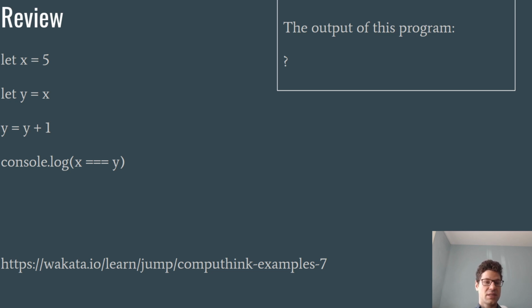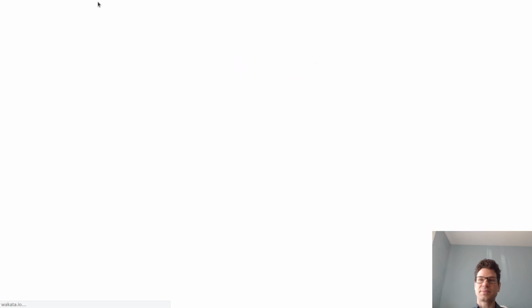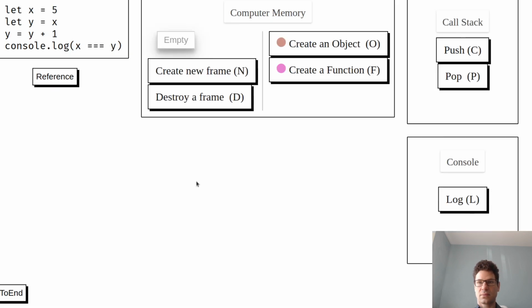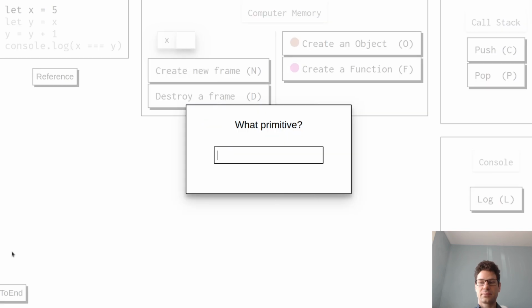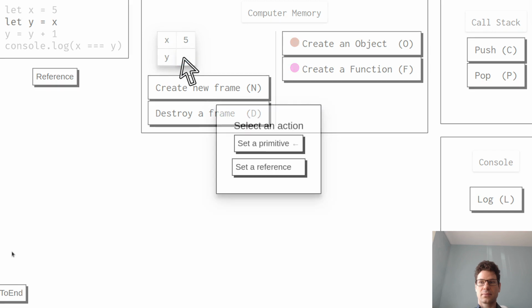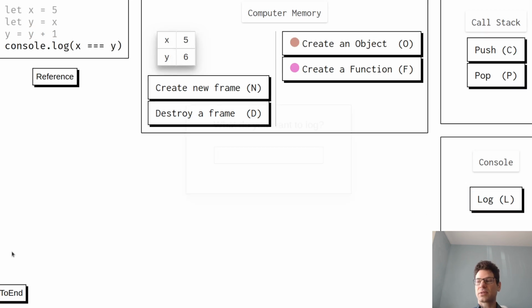Jonathan writes, false. Tommy, Ksenia, Armin all agree that it's false. And the answer is false. Let's see it using the animation. We created two variables x and y. And finally, we modified the variable y. We are not modifying the variable x, therefore, we're going to console log false.